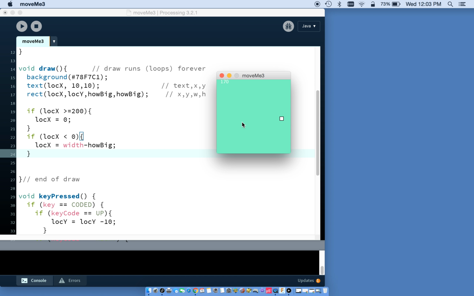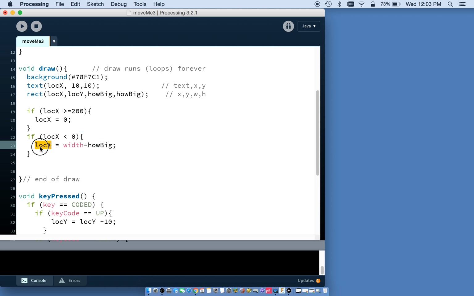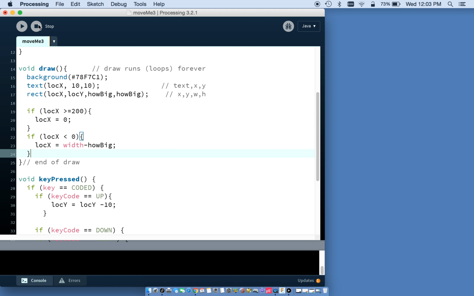It's like you just can't escape this sketch. But if I go up and down, oh, it's still not working. So what do I need to change? I need to add in conditions for the y, so the location y. So that's your challenge for this period. Get in there and code it up.